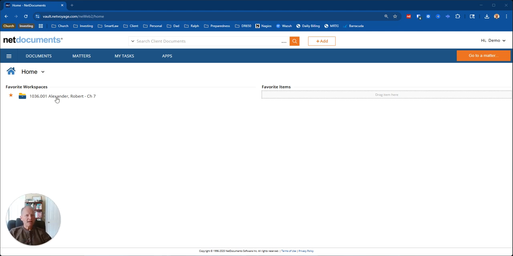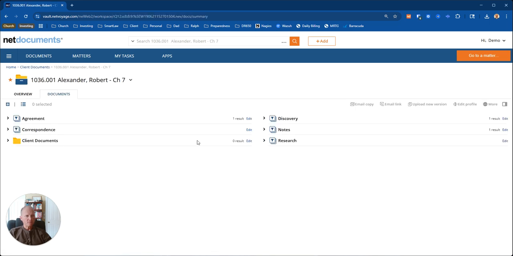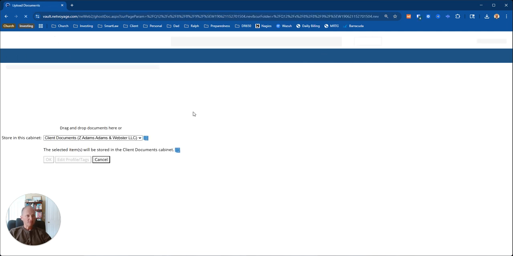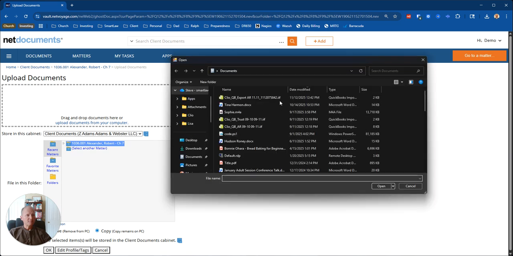And on my home screen I have Alexander Robert in my workspace. You'll notice the top bar stays persistent as I navigate between different screens. And on this top bar I have an add button. When clicking that, the top option is upload. When I select upload, I get a dialog box that appears to upload documents as well as select documents.